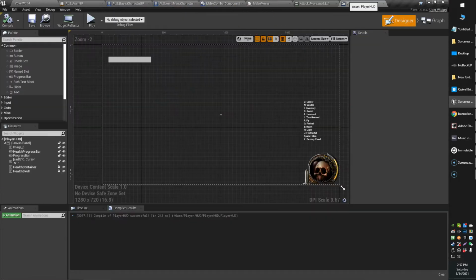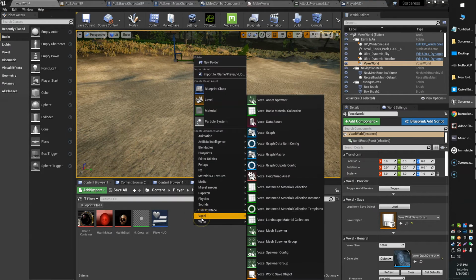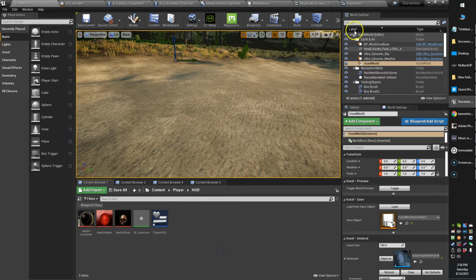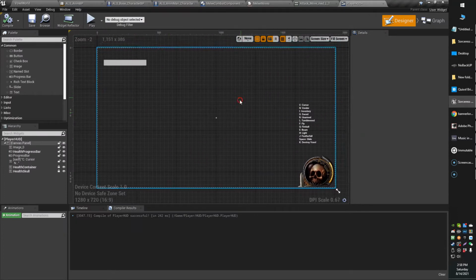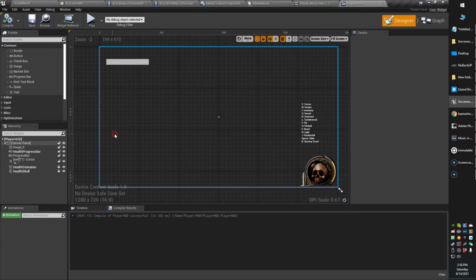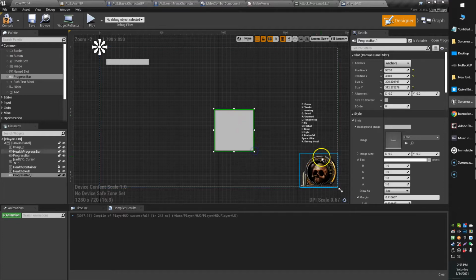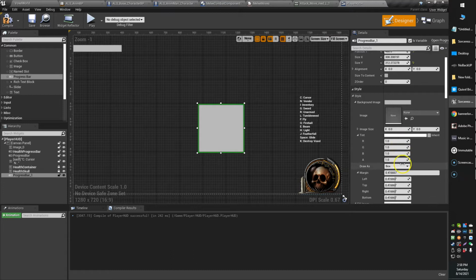So basically, if you head on over to your player HUD, and if you haven't created a HUD yet, you can just right click somewhere, go to user interface and create a widget blueprint. Once you've got your widget blueprint, it will look something like this, although it won't have the graphical elements, it'll just be empty. You can start out by dragging in a progress bar. Now this is your health bar, right? So we'll make this into a square for the moment, just so I can show you how it works.